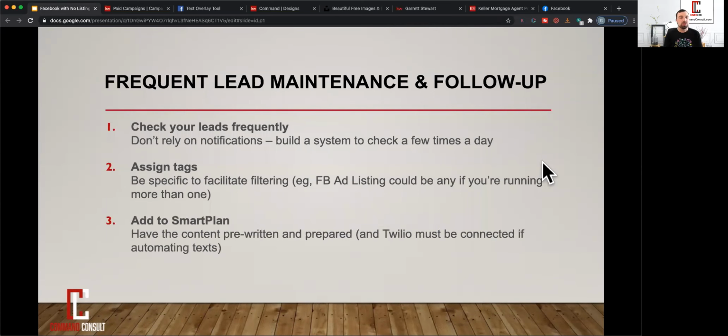And then add them to a smart plan. Make sure there are smart plans out there to be able to add them to, so you can automatically set them up on it, set it and forget it to a degree, where it's automatically going to text them and automatically email them for you. So all you've got to do is make those calls to check in as well. I've definitely made connections via text and email with Facebook leads and have been able to build clients from it.